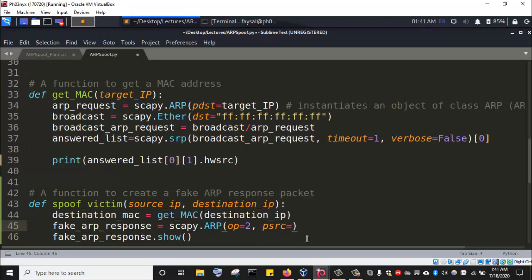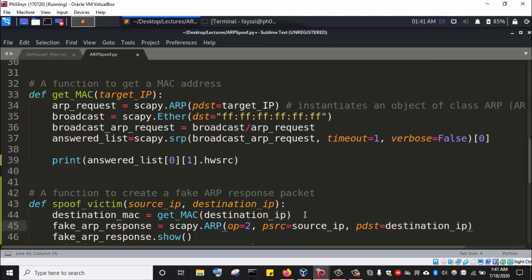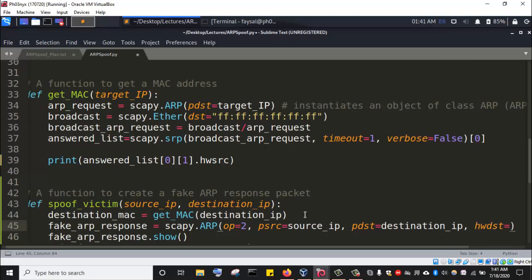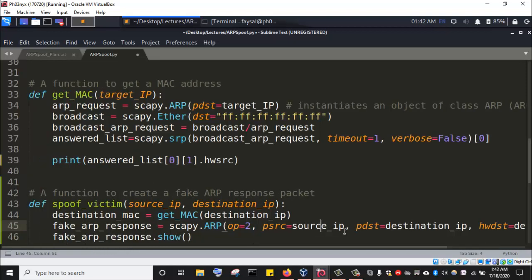So I'll write it as source IP, and then we have the destination IP, which is pdst. It is going to be the destination IP that we pass as a parameter to the function, destination IP. And then the destination MAC, the hwdst field, is going to be the destination MAC that we were able to resolve using our function getMac. Okay, so now we have created it.